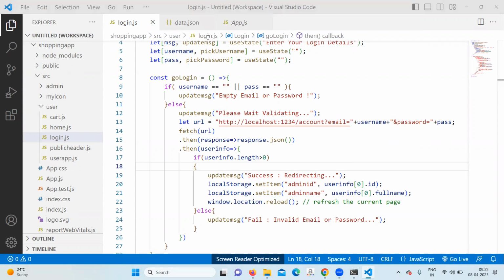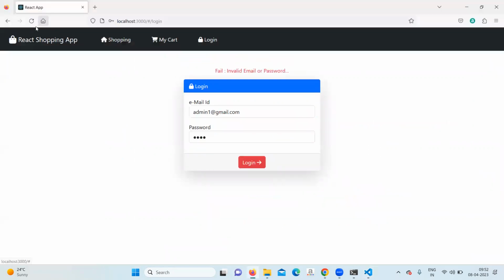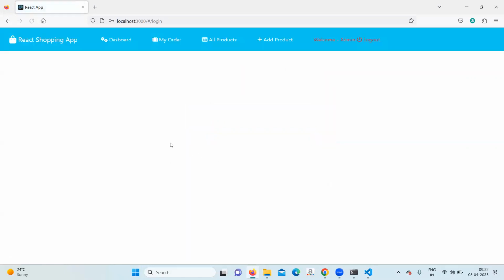Yes, let us try once. So we'll go here. We'll refresh the page. Admin 1 at gmail.com. Password 23456. This is invalid. I'll change it to 123. Login. Open. You click here, the different pages will appear.